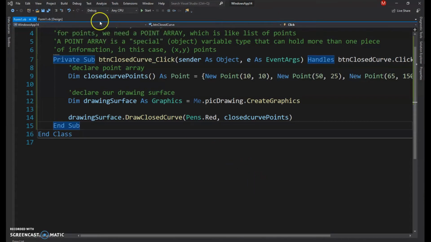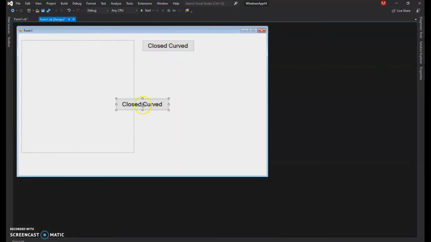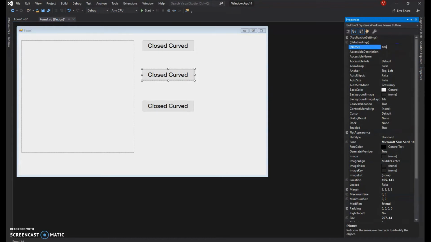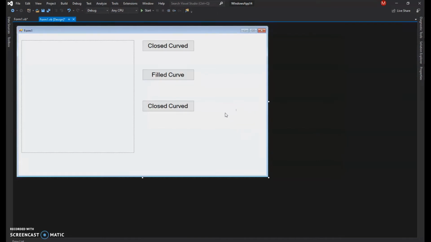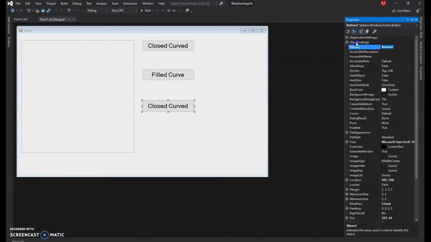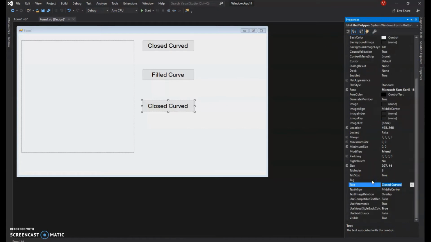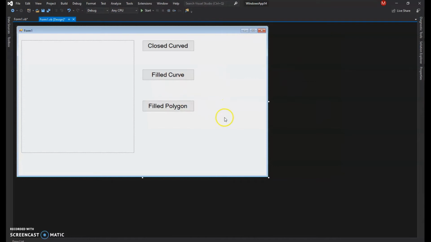Okay, so let's add two more buttons here. We're going to do two more of those methods. So we'll just do separate click events for those. And for the first one here, we will name it BTN filled curve, and we'll make the text filled curve, and then the other one we'll go BTN filled polygon, and we'll make the text filled polygon there. So it looks something like that.